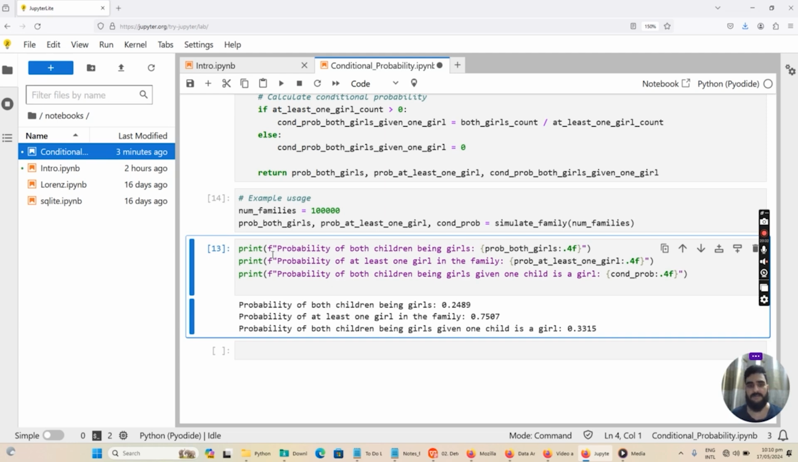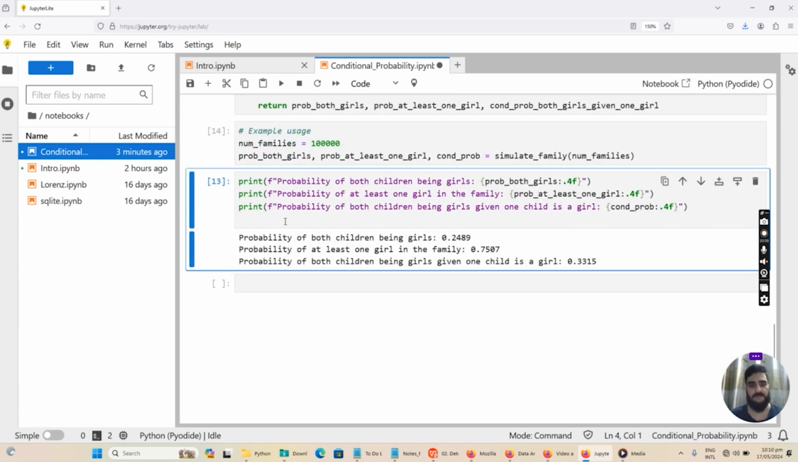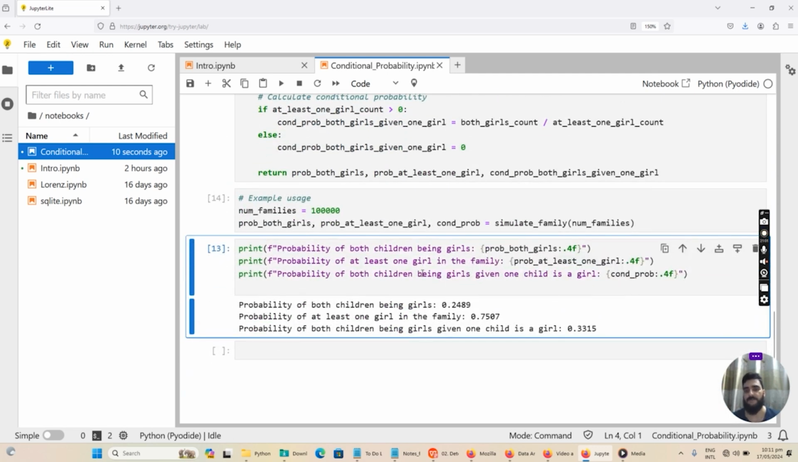So after calculating the values and printing them through the print function, we have got the results of all cases. The probability of both children being girls is 0.2489. The probability of at least one girl in the family is 0.7507, and the probability of both children being girls given one child is a girl is 0.3315. So that's how you can implement a case of conditional probability in Python programming and calculate the conditional probability.